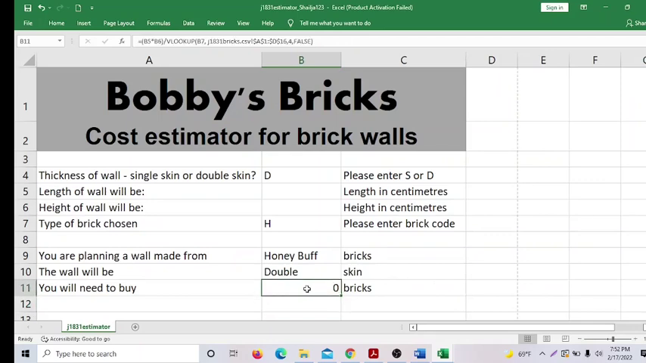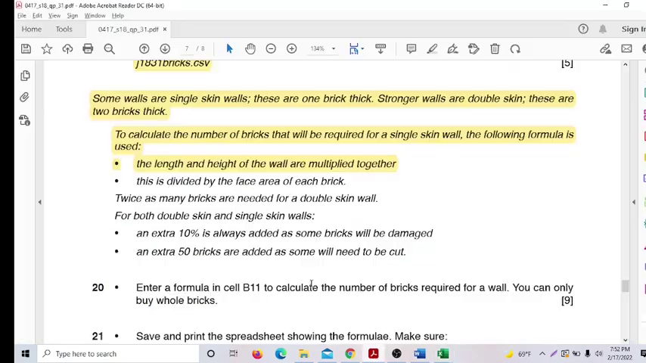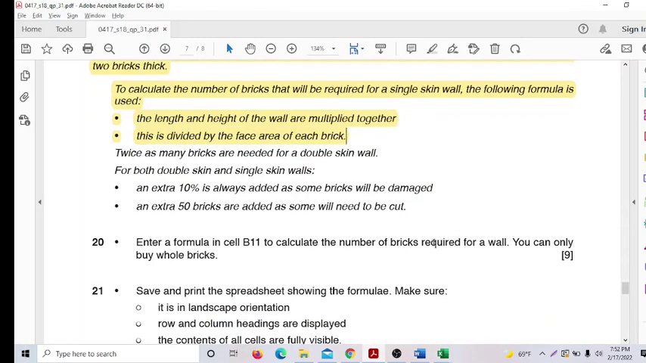Okay, now we have to add more. This is just the beginning only. We have to go a long way for this. Let me just highlight it. Okay, this is done. Now for the single wall, single skin, it's done. Now twice as many bricks are needed for a double skin wall. All that we did is for the single skin. Now two times the same thing is needed for the double skin.